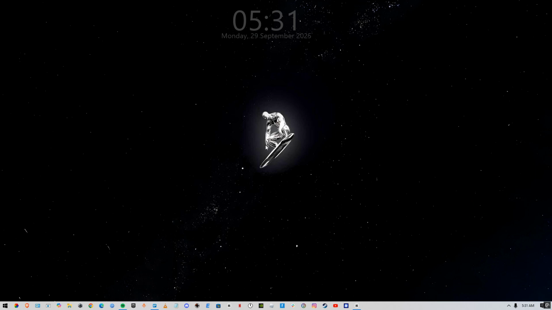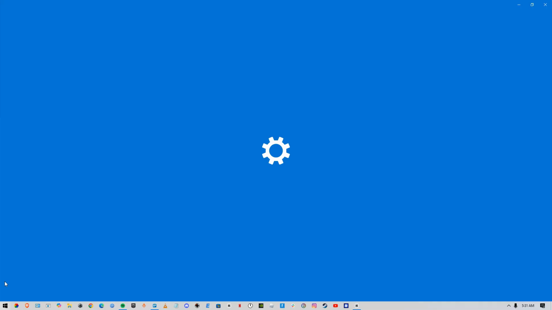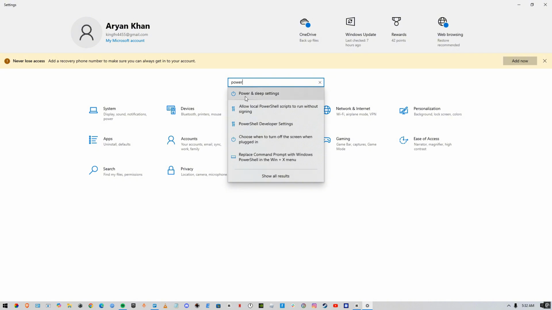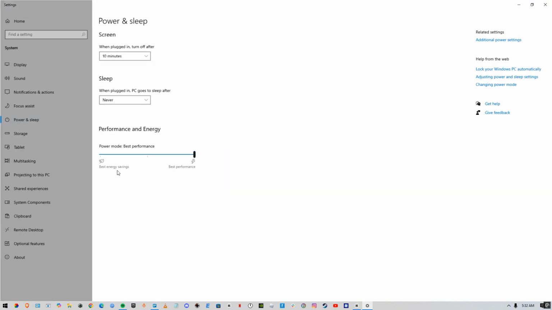First off, what you have to do is just simply head over to your settings. This is the same for Windows 10 and 11. First, you go to your power settings. If you type in power on your settings, both on Windows 10 or 11, you'll see this option. And right over here, you'll see power mode, and mine's on performance. So make sure that your power mode is actually on performance, not on best saving energy. This makes your GPU run at 100%.